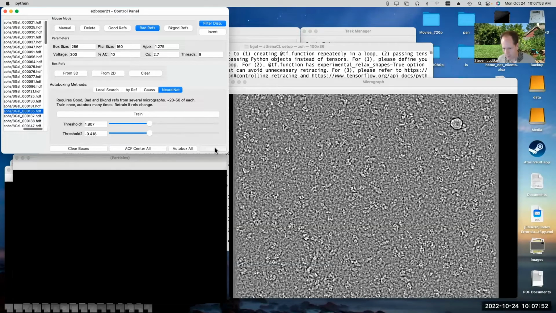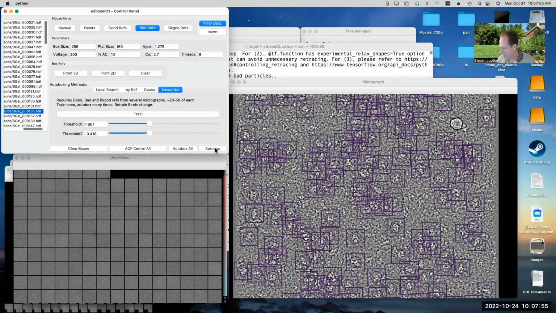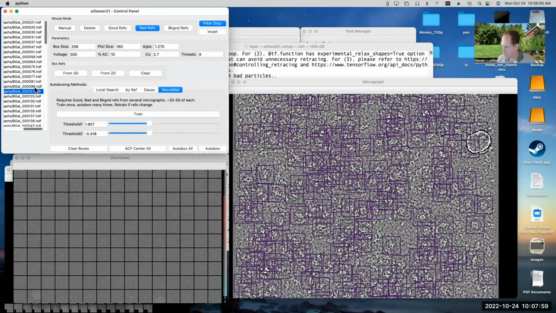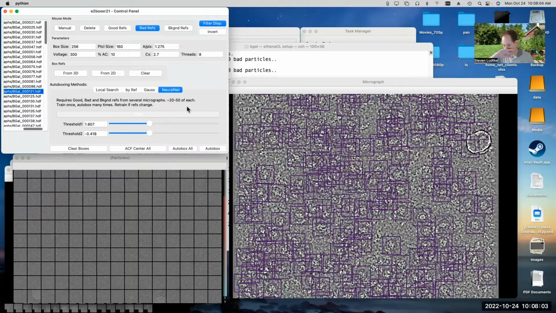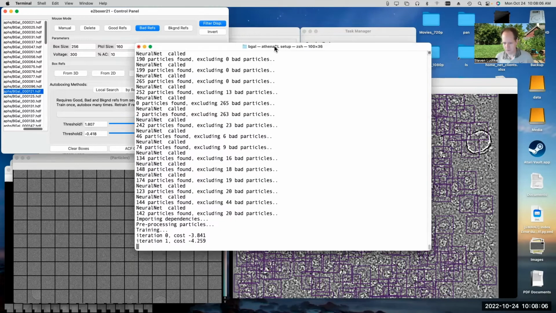Let's try this one. Okay, so it did a good job of avoiding that one. So let's go back to the image where it did a bad job, just so we can look at it. And I'm going to hit train again. And again, we're going to have to wait through these 40 iterations.